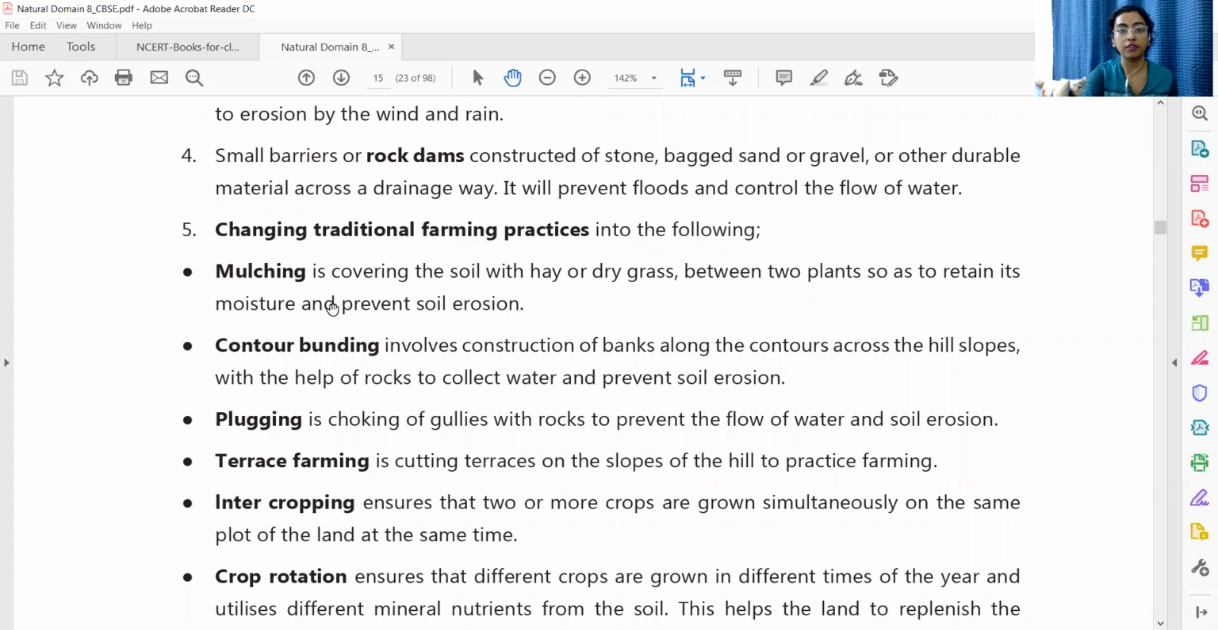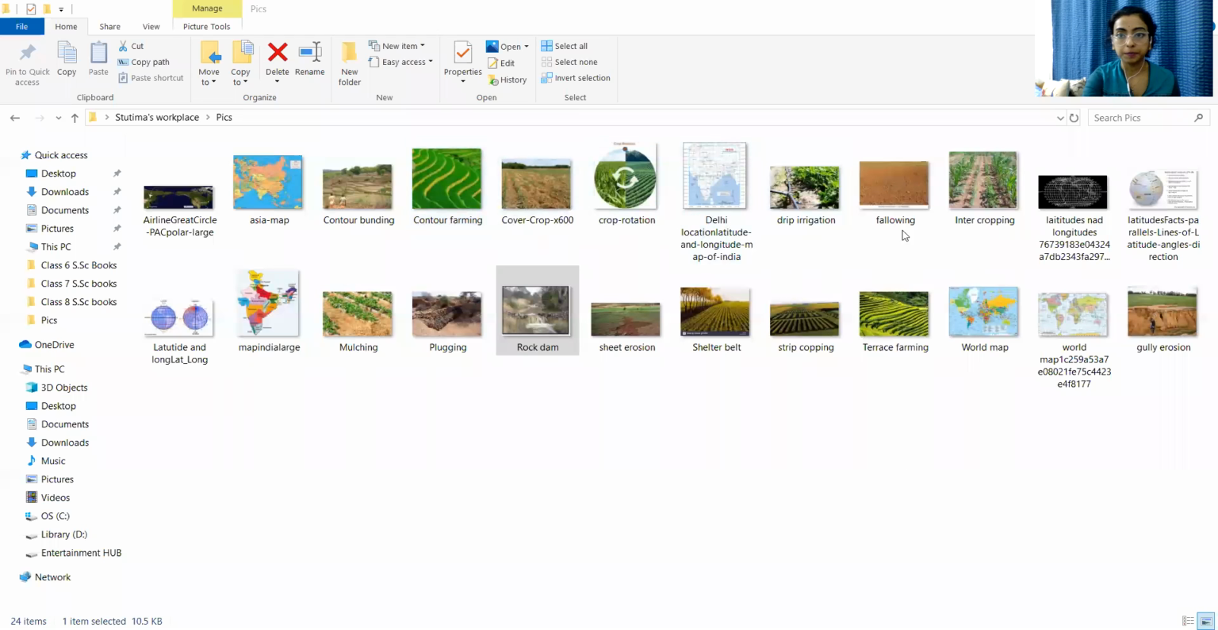Mulching is the covering of soil with dry grass or hay. Between two plants, you will put hay or dry grass so as to retain the moisture and prevent soil erosion. I'll show you a picture again for mulching. Let's see here which one is mulching. Yeah, this one. Can you see here? Between two crops, hay or dry leaves are put so that it can retain the moisture of the soil. This is known as mulching.